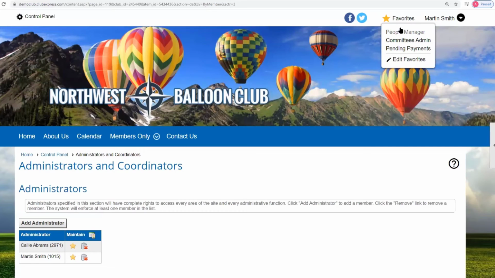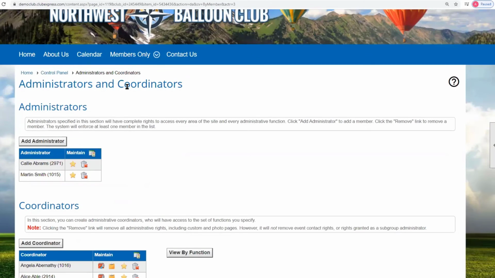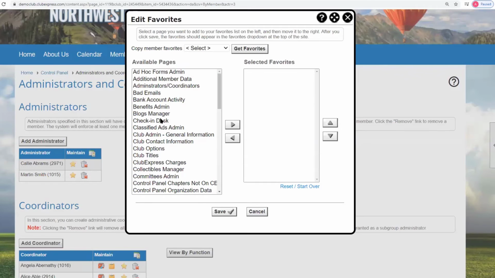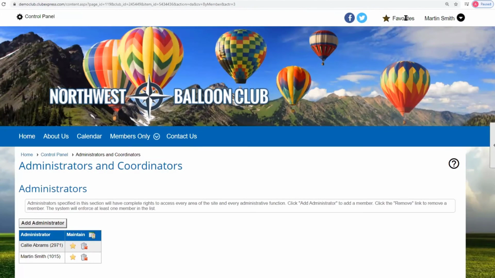I do not believe we have favorites to particular reports at this point, but any administrator or module coordinator can add things to their favorites by clicking on edit favorites, and we get this same list. When you're in administrators and coordinators, I could go to Callie and say, okay, I want to put this on her favorites, the check-in desk. If she doesn't have permission to that, when she clicks on the favorite, it'll tell her she doesn't have permission to get to it. So this is just a shortcut way of putting links onto the favorites drop down.